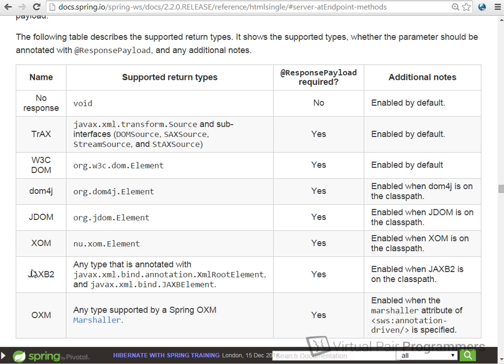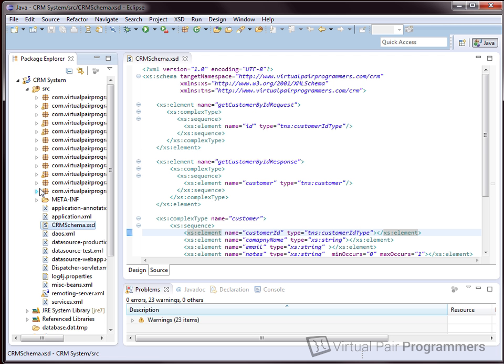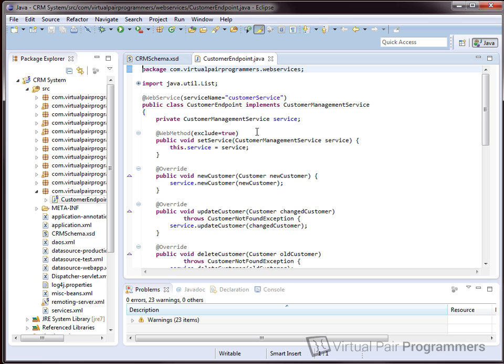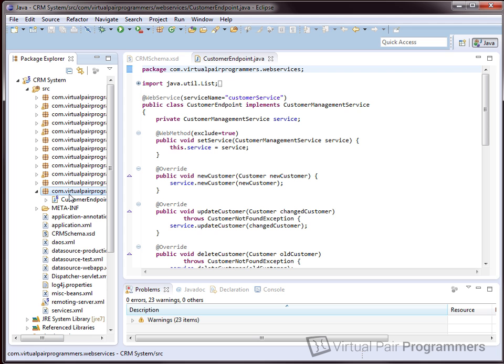So it might be that we use JAXB for all of the easy operations, but for the ones that are causing us problems, we can switch down to JDOM. I'll start by opening up the existing endpoint that I wrote in previous chapters. Now, if you've not done the chapters on JAX-WS and you've come straight to this chapter, then don't panic. All you'll need to do is create a new class called Customer Endpoint and add it to a package.